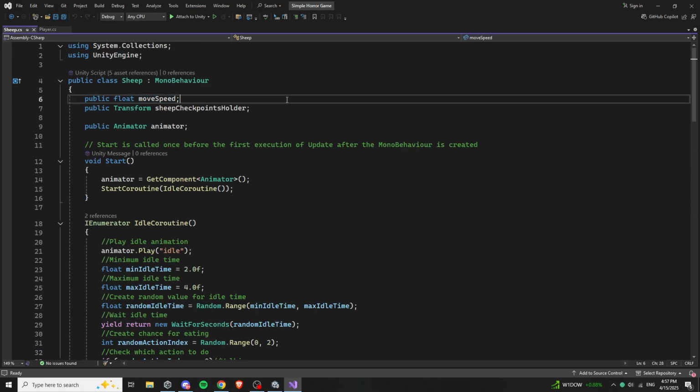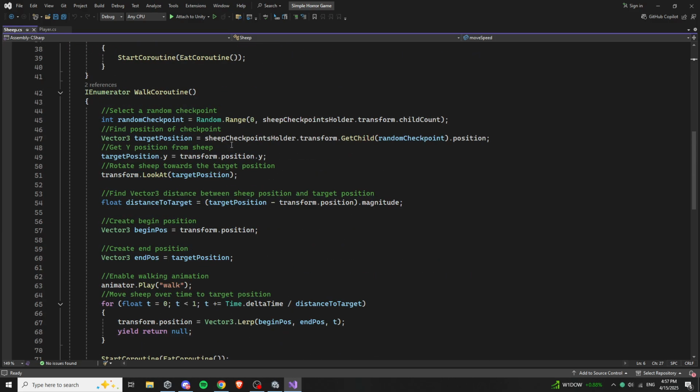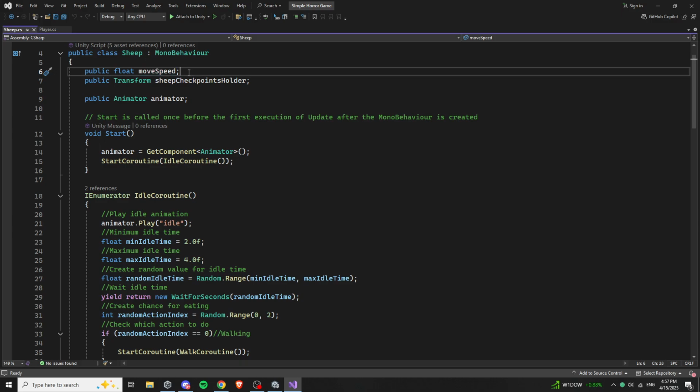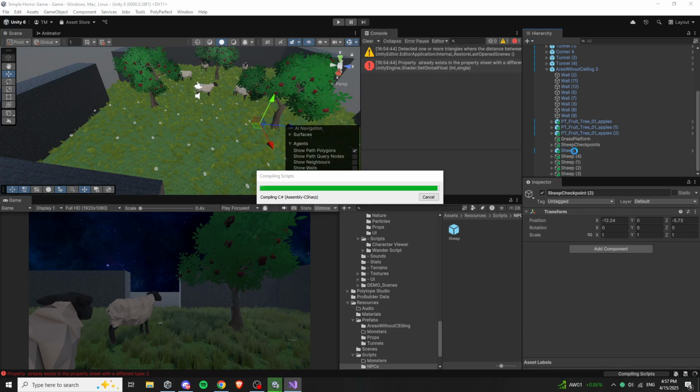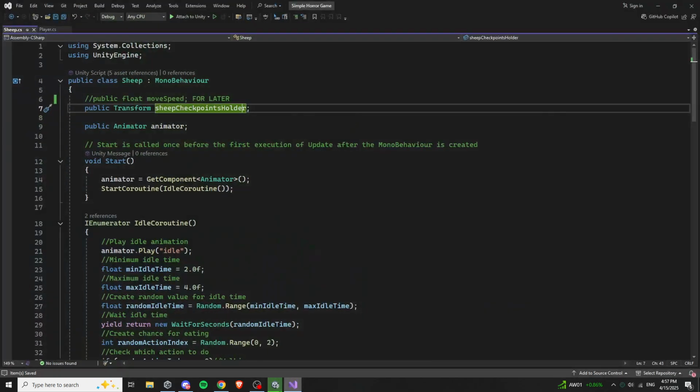We have a float for move speed, which actually now I realize we don't use at the moment, but it might be useful later in case we want to modify the walking speed. I'll just comment this. So I have the transform component of that parent object, the ship checkpoints, that has all the checkpoints. And then the animator, because we want to enable animations.